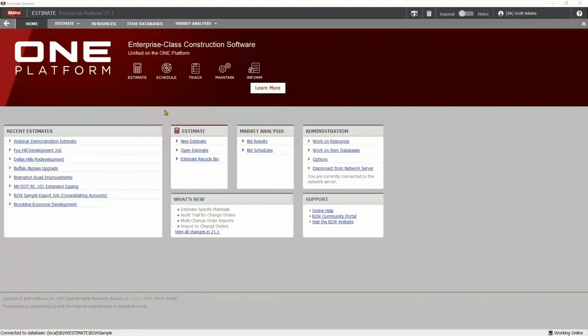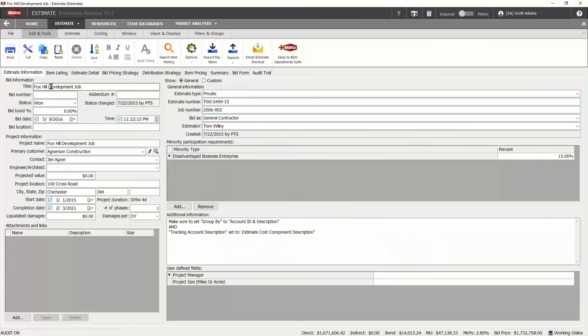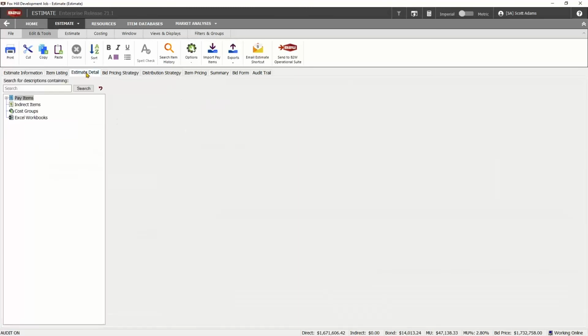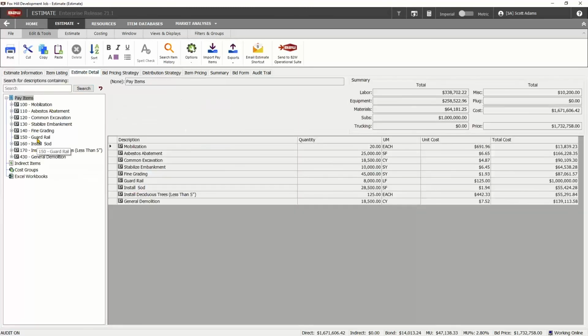So as you see here now, I'm back on my estimate homepage. While I'm not going to go into the demonstration estimate, I do have that Foxhill development job on my list here of one of the estimates I've worked on. I can open up this job with an estimate. And from here, I'm actually going to move over to the estimate detail tab. Again, I'm going to see a list of those estimate items within this job.